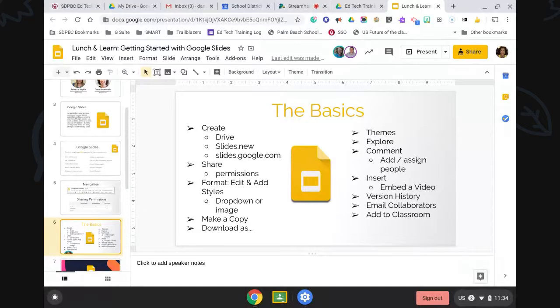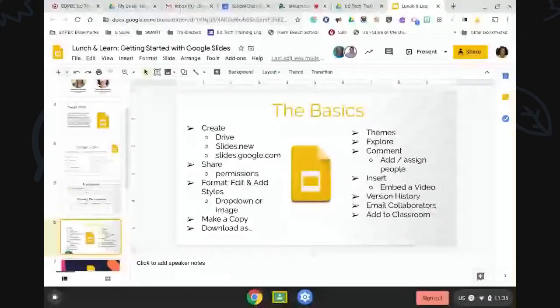We're going to be going over the basics today, and that includes how to create a new Google Slides presentation, and there's multiple ways you can do that, how to share, how to add content and how to format your content, how to make a copy or download your Google Slide presentation, how to change themes using that explore button, commenting, and perhaps adding and assigning a task to other people that are working on your slides with you, how to insert or embed a video, especially YouTube videos.